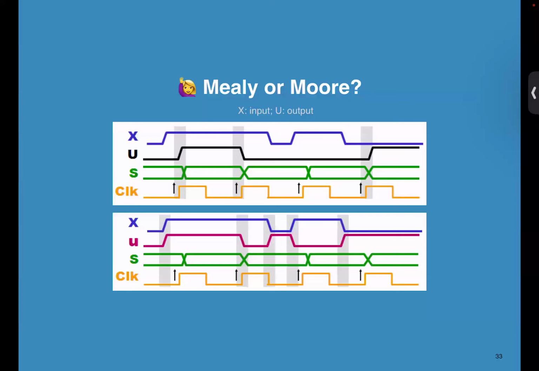Wait, the top one is a different one and the bottom one is a different one, right? What did you say? Yeah, they're different. I think the top one is Moore and the bottom one is Mealy, I think. Yeah, you're right.